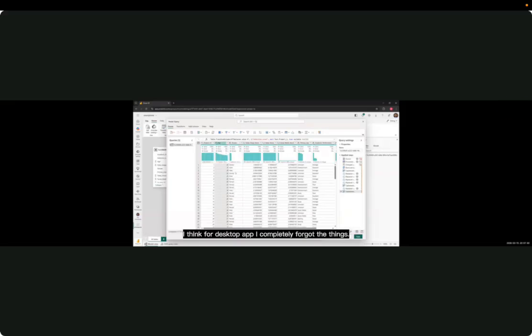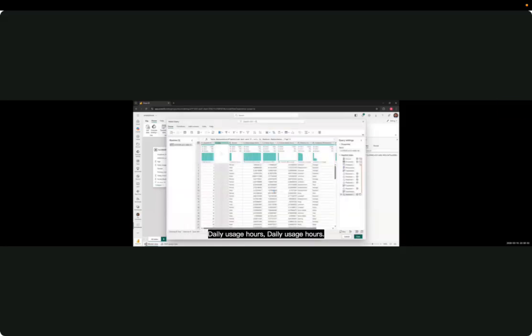Replace values, replace with 22. I think for the desktop app, I completely forgot the things. Just check with that. The empty values are to be replaced with 22, right? Yes. And what is one more column to be transformed? Daily usage hours. For daily usage hours, you need to convert the negative values to positive values and replace the null with 0. Okay, so replace values.